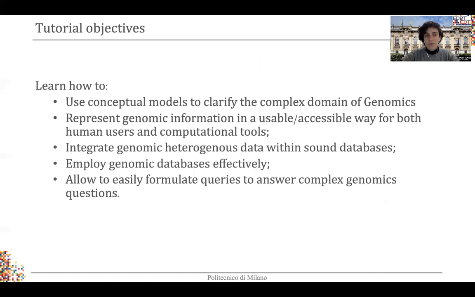So let me guide you through the tutorial objectives. From here, we would like you to learn first how to use conceptual models to clarify the complex domain of genomics. Second, how to represent genomic information in a usable and accessible way that is useful for both humans and computational tools. We would like you to learn how to integrate genomic heterogeneous data within sound databases, employ genomic databases effectively, and also allow to easily formulate queries to answer complex biological questions.